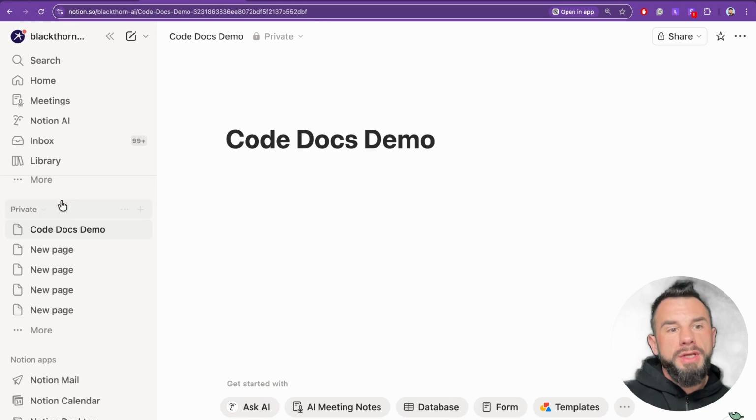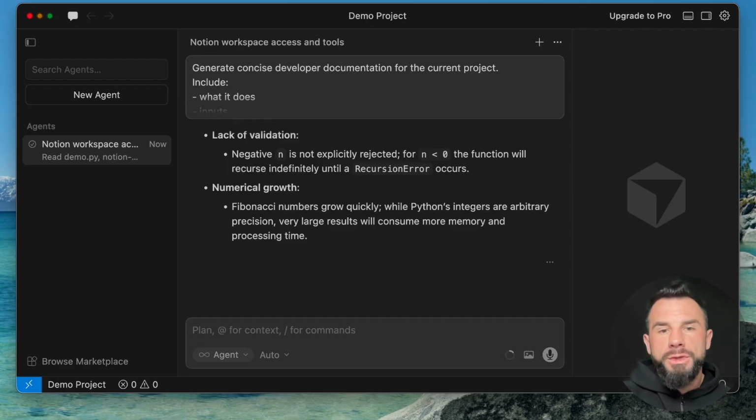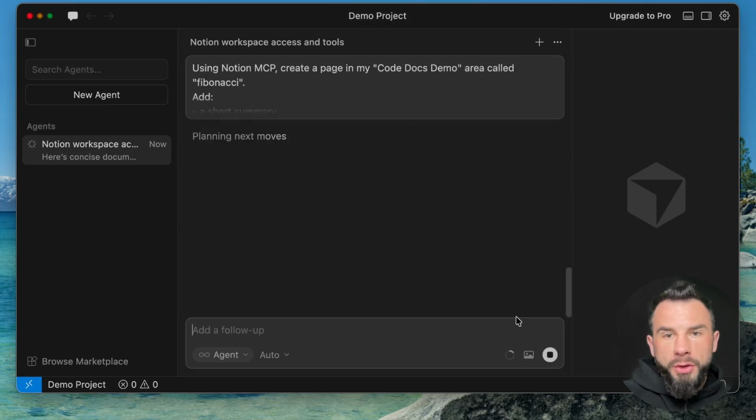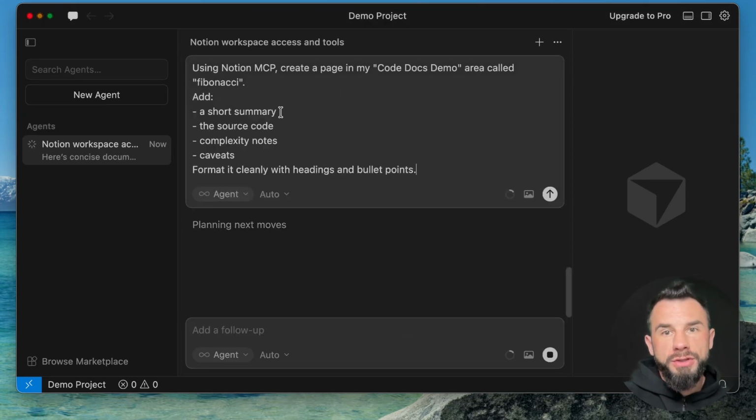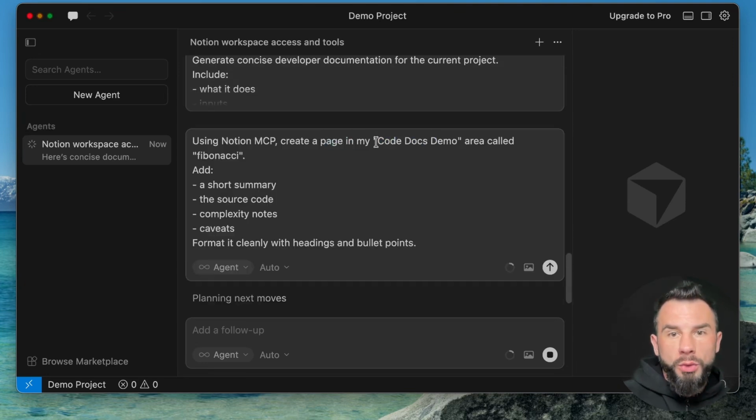Pay attention that the Notion page that we've created is empty. Nothing is written here so far. So we just generated content within Cursor. It's not on Notion yet. Now we will give another prompt to Cursor with some action items and ask it to create a page in our code doc demo area here called Fibonacci with the short summary, source code, complexity, and caveats.